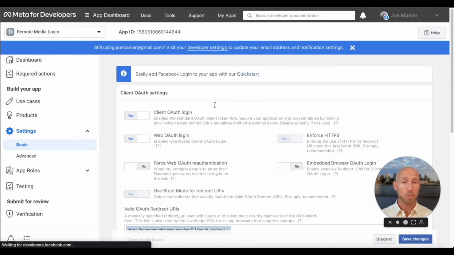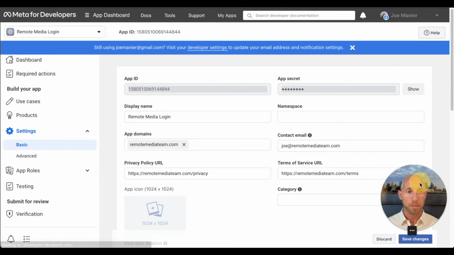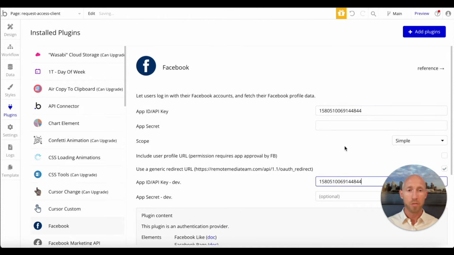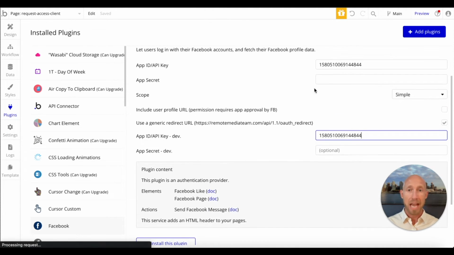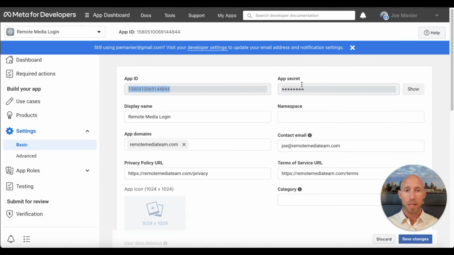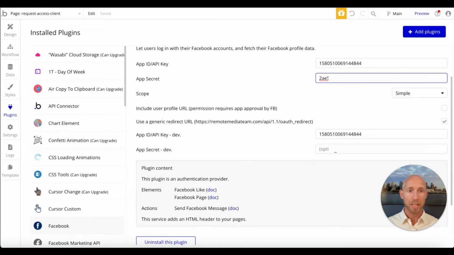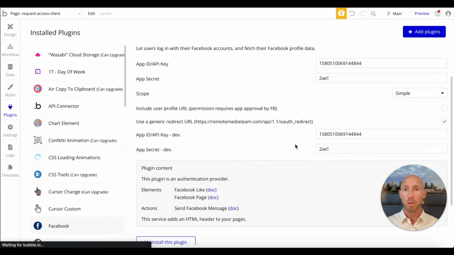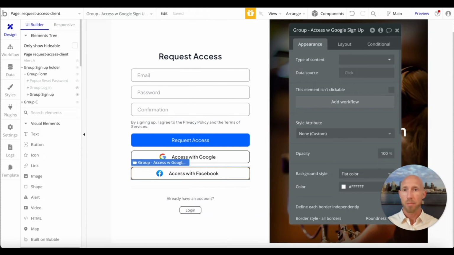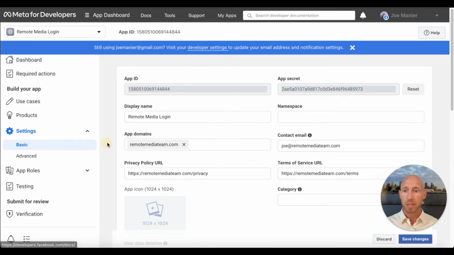Next up, now that we've got that plugin installed, we're going to tell the plugin about our app and basically make the connection between the two. So to do that, grab your app ID and then take that and pop it over into the app ID API key area, and then do the same for your app secret. So just popping that in here and here. Cool. So with that out of the way, we will have a little bit more setup over at Facebook before we get into the bubble stuff.